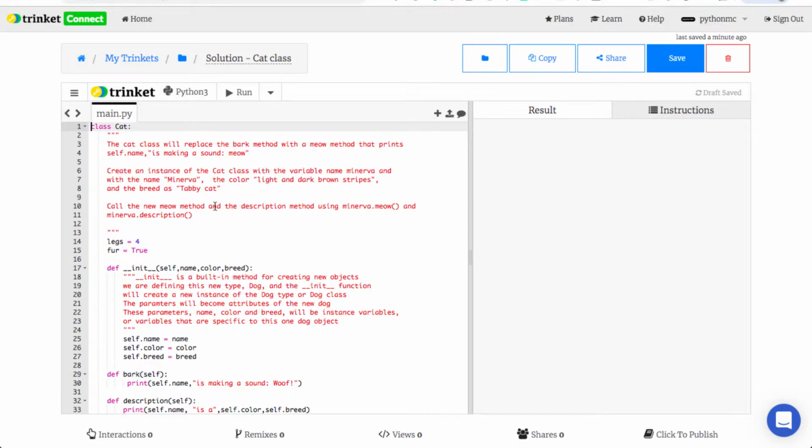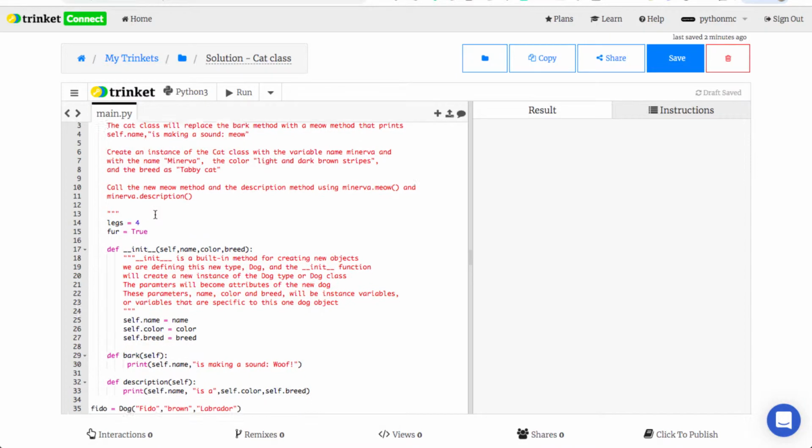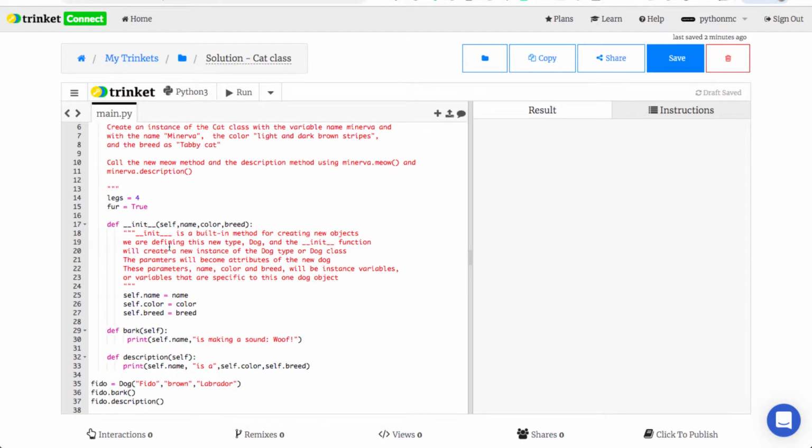In this section, we're going to show you the solution for creating a cat class. We'll just walk through the code. So you can see we've used the keyword class, and then Cat is the name of our object. Our instructions were to create the Cat class with self.name is making a sound meow, which is going to be our new meow method, replacing the bark method. And that cat was going to be called Minerva. Light and dark brown stripes was the color. Tabby cat is the breed. And then we'll use the minerva.meow and the minerva.description methods.